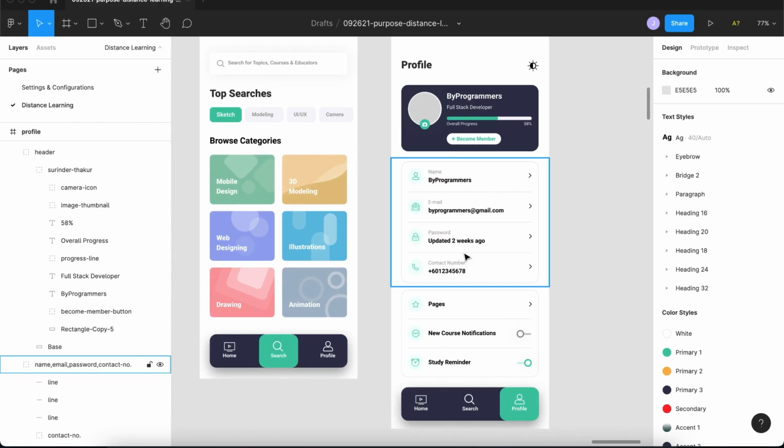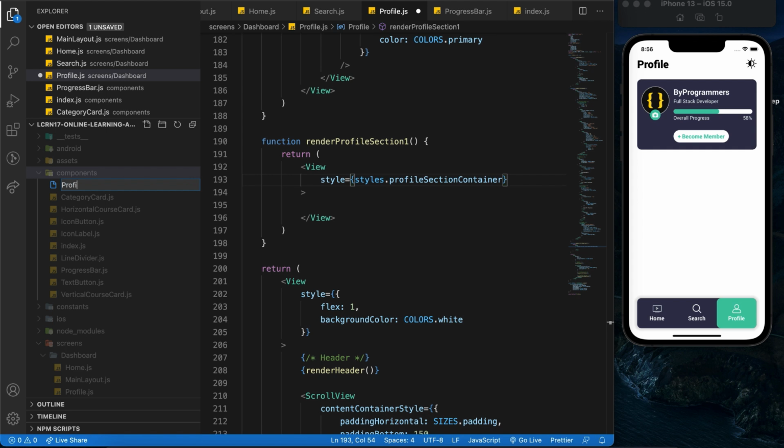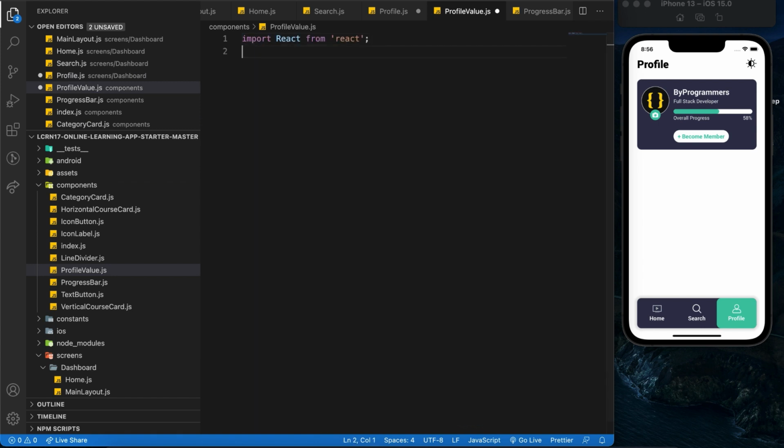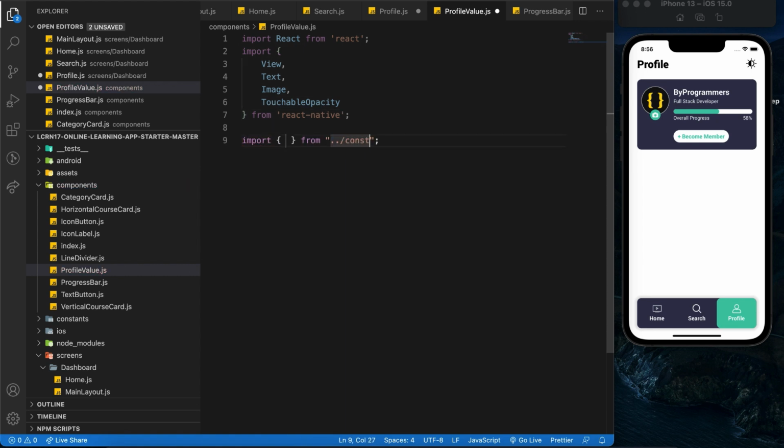Alright, now for each of these rows where we have name, email, password, contact number, and so on, we are going to create a custom component called profile value. Right, so go back to your source code in the components folder. We are going to create a new file called profile value. Right, so over here we need to import from React, we need to import from React Native. We need view, text, image, and touchable opacity, right? And next we need to import from constants. And for this we need colors, fonts, sizes, and also icons.